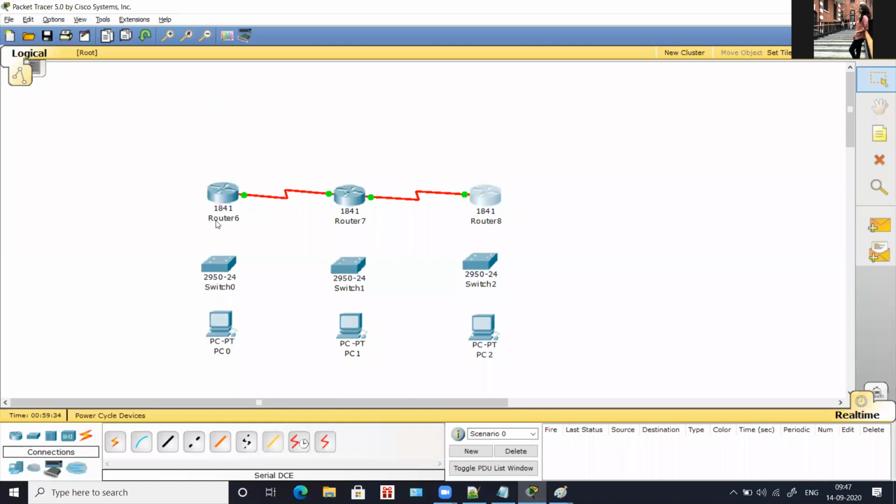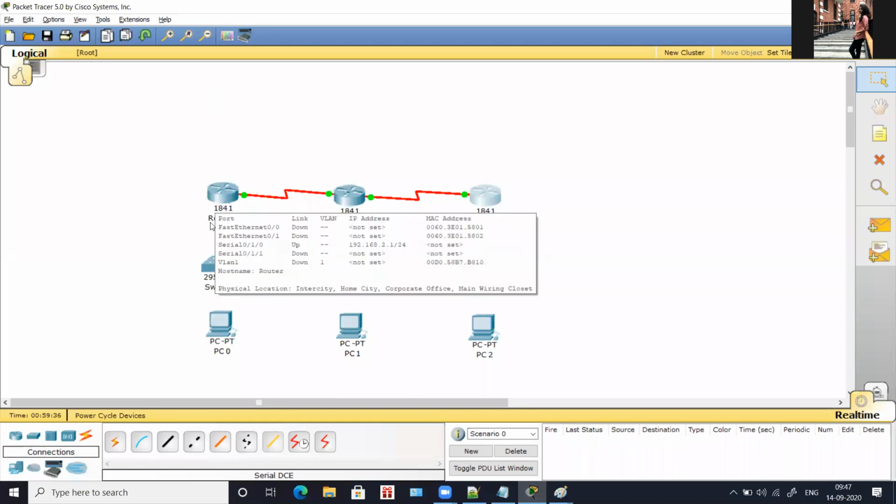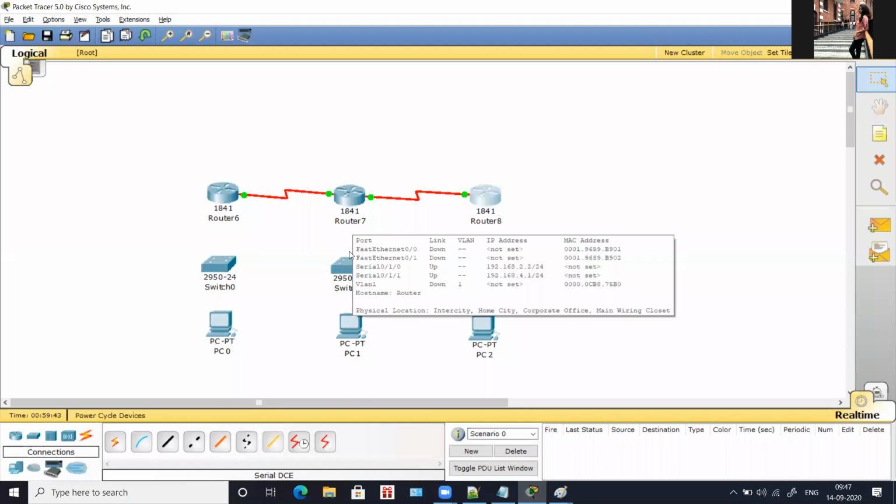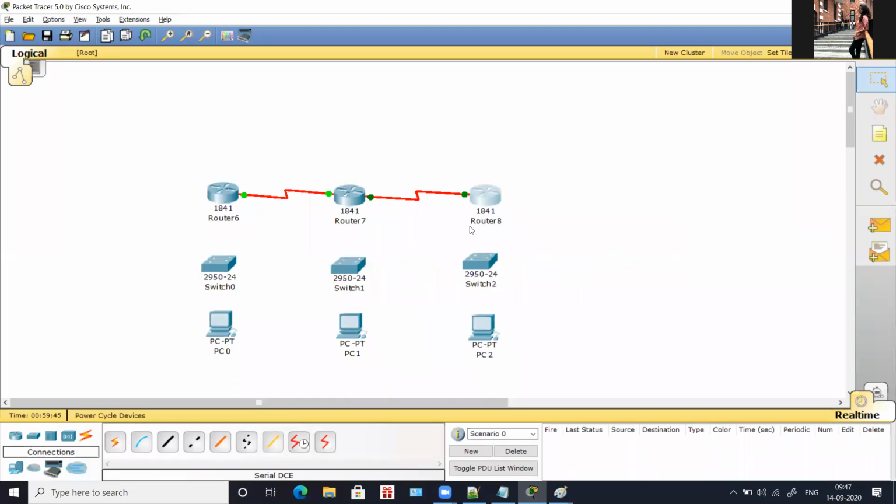Okay, and this is actually usual. So just how you did your assignment yesterday, you have to connect this router and switch and you have to assign IP for your fast ethernet. For this router, you have to again connect and assign IP for your fast ethernet, and for this router you have to assign IP for your fast ethernet.